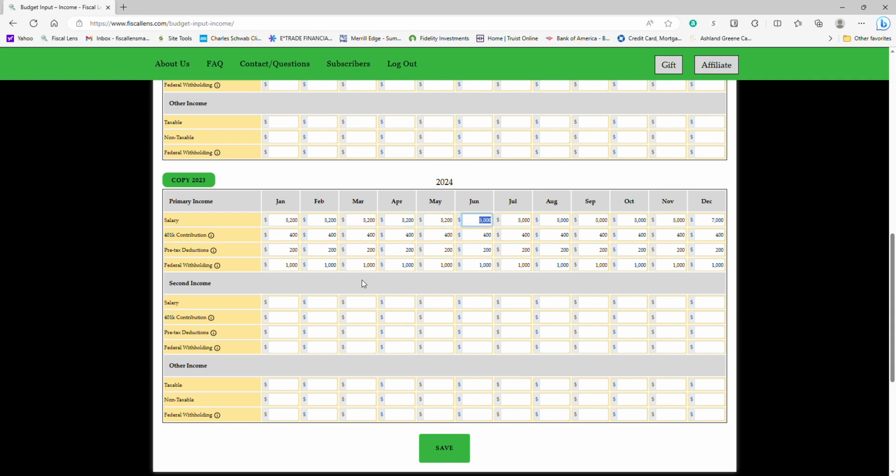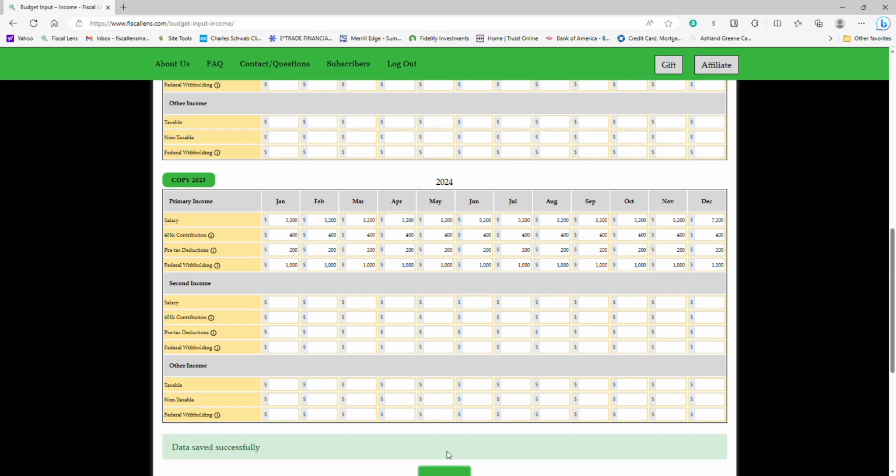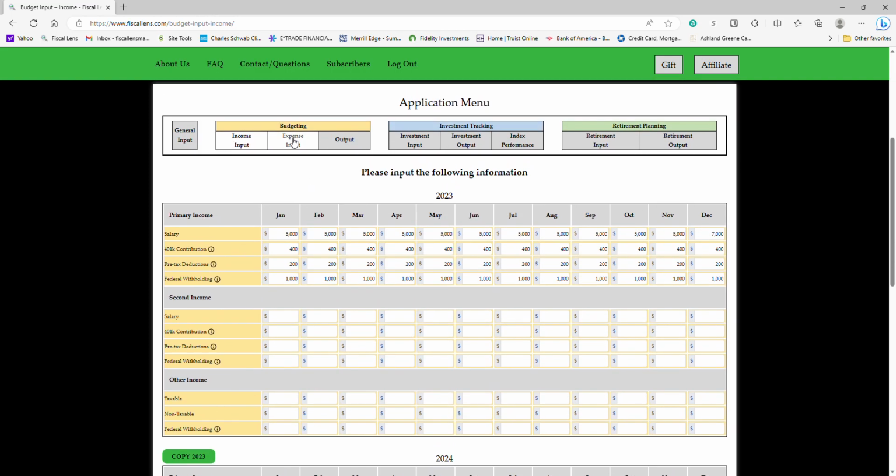So if you anticipate a lot of changes between 23 and 24, it's going to be easier for you to probably key into January the numbers, so you don't have to do what I'm doing here and key all the way across the fields. Once you've keyed in the numbers for the first time, it will not auto-populate across the year. That would be frustrating if you were only trying to change January, for example. So anyway, once you have this set, you're going to hit save, and then you're going to go to your expense input.